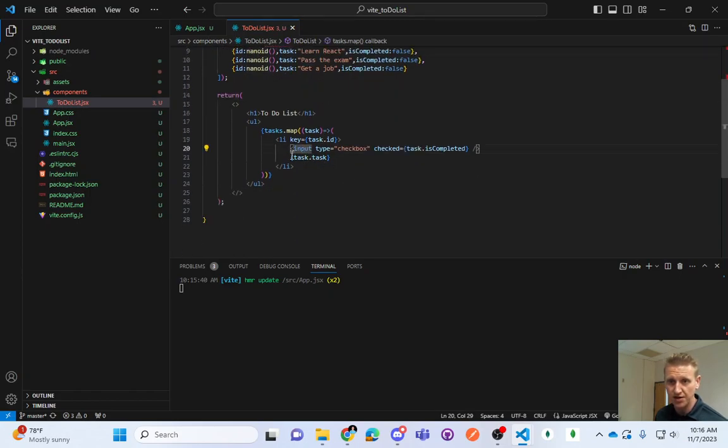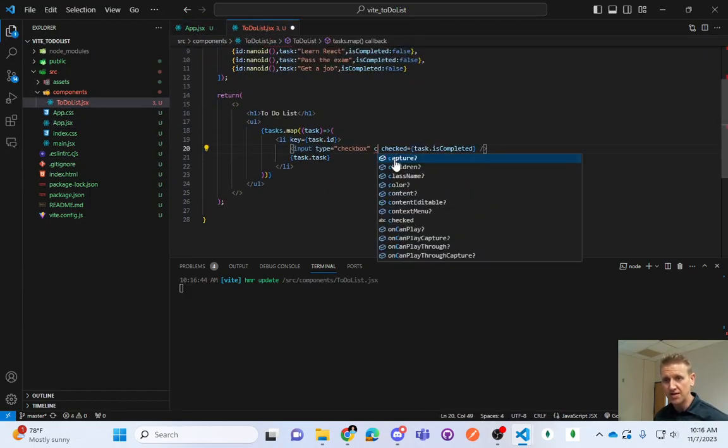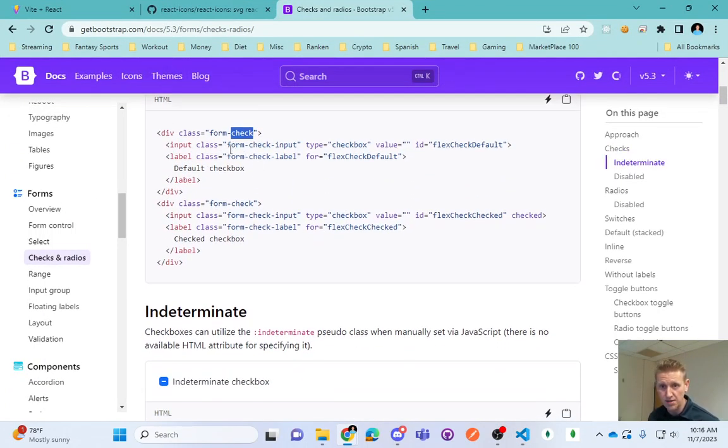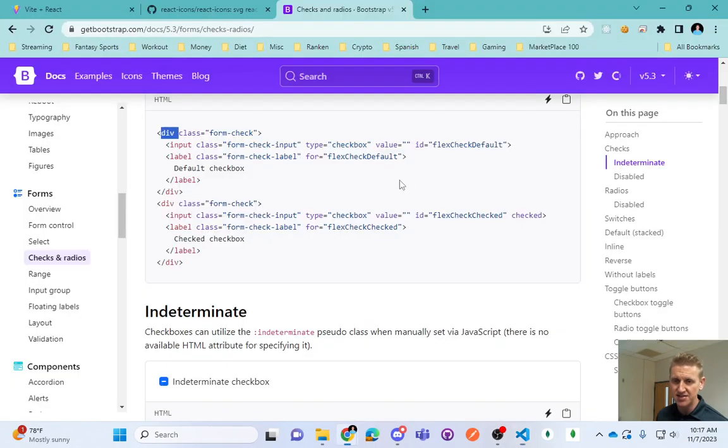So let's go here. Let's do a class. Did I just do class on this, or did I do class name? Class name, good. Okay, good. So let's do the class name here of form check input, and there's also a form check label. So those are the two. I don't like this div because it's going to cause a line break, but plus I'm also not sure about putting a div inside of an LI. So let's just start with piece by piece.